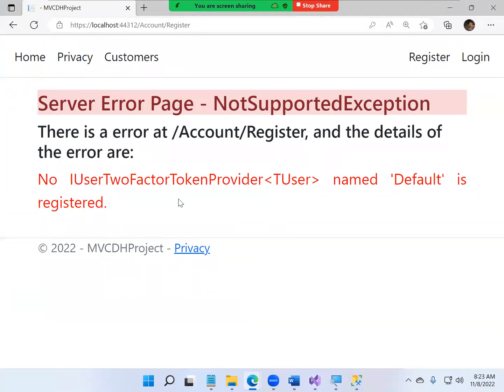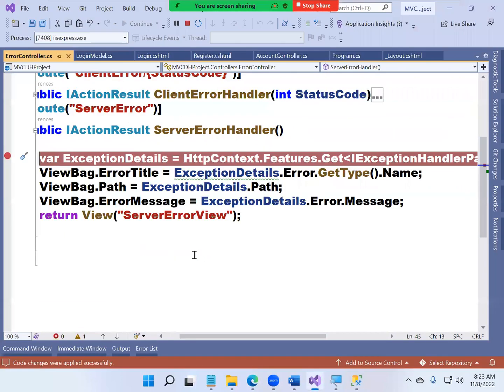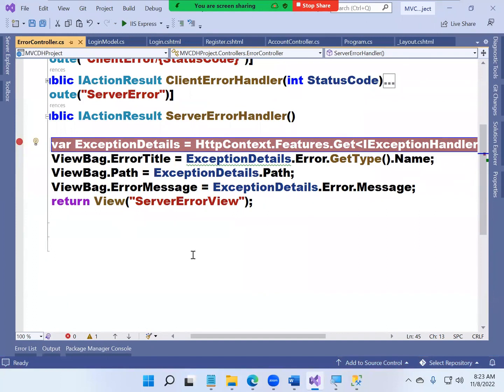It is telling you, no IUserTwoFactorTokenProvider named Default is registered. It means to generate this token, we need to take the help of the token service. Nothing comes free to you in MVC. That's what I'm telling you from day one. Whatever you want, you need to get that. You need to use that service.